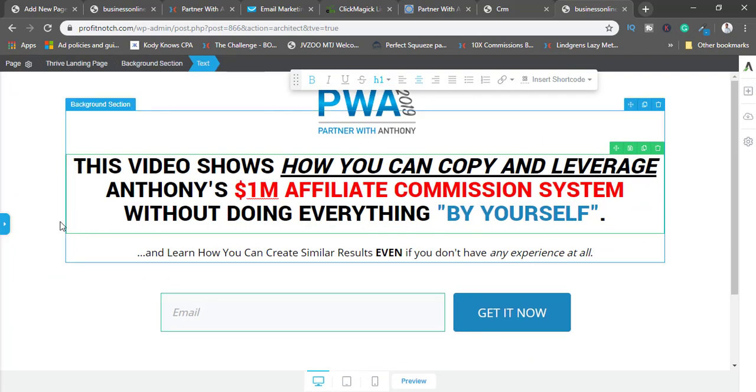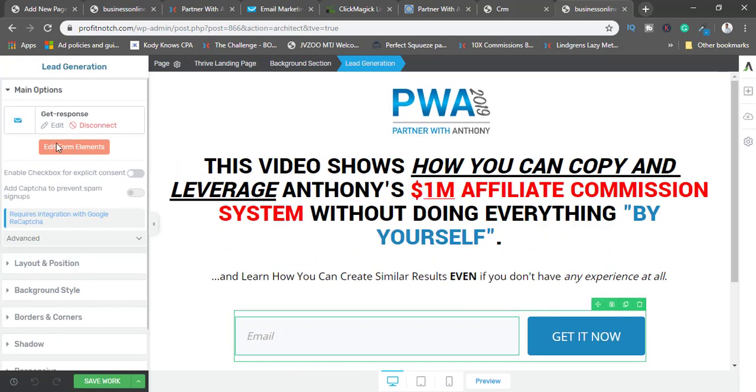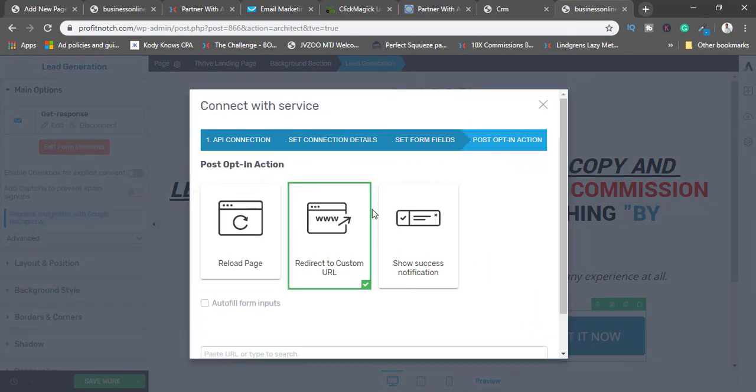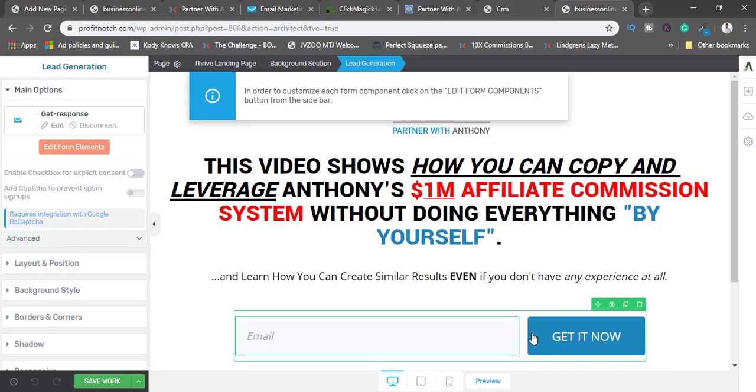It's just that I use Thrive Architect. So what I need to do is click on that button and edit it, and in the post opt-in action I will go to custom URL and paste my thank you page. So whenever someone opts into this page, they will get redirected to the custom URL, which is my thank you page. Right? Clear? Awesome. And save.